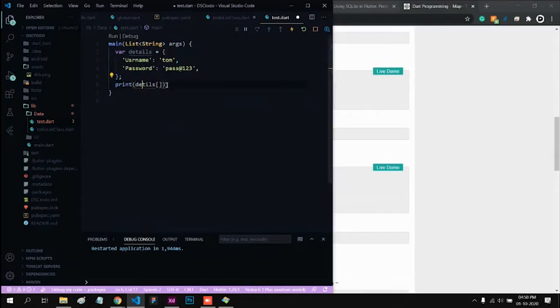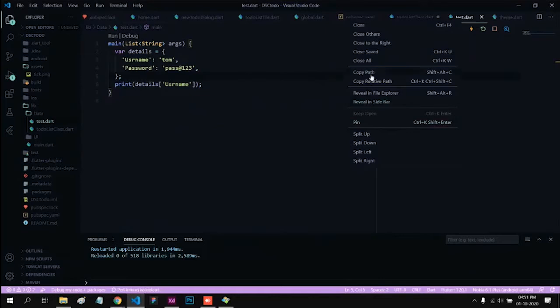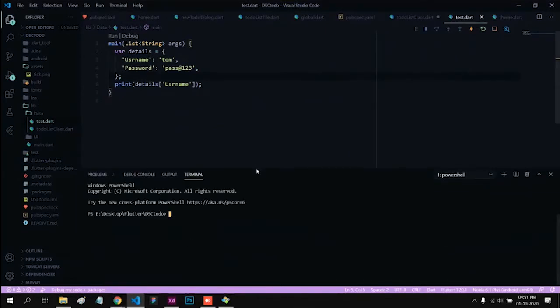Okay, I put a small mistake. Details square bracket username. By the way, we should not miss a single letter over here. It should be correct. And when we run this, copy relative path, go to terminal, dart run, and yeah, it output Tom. So when we use details and the field name, it will output the value.